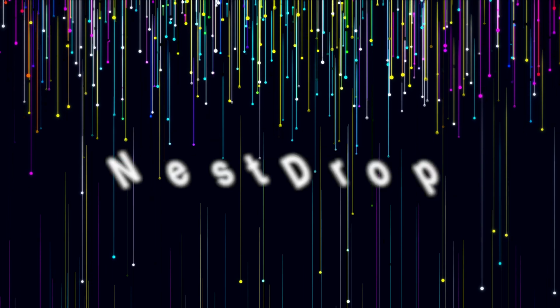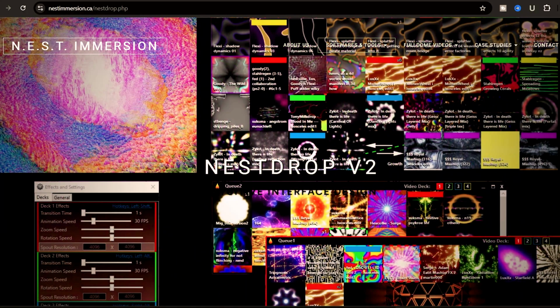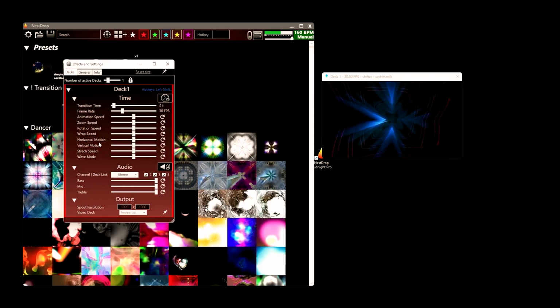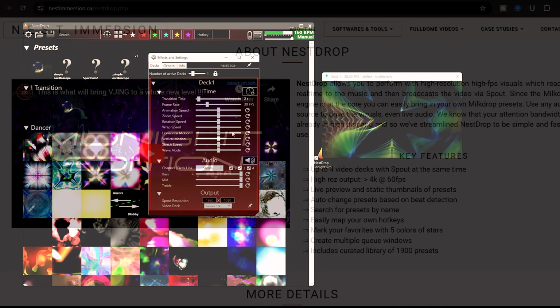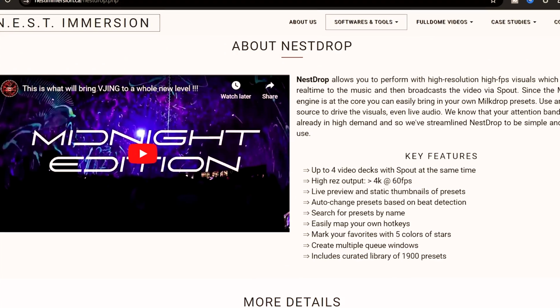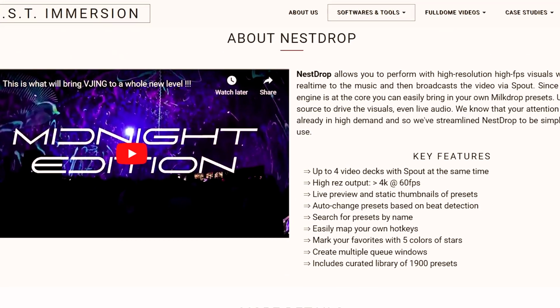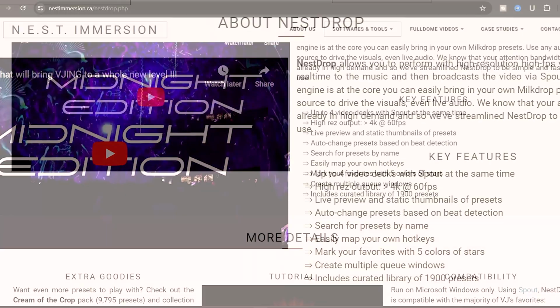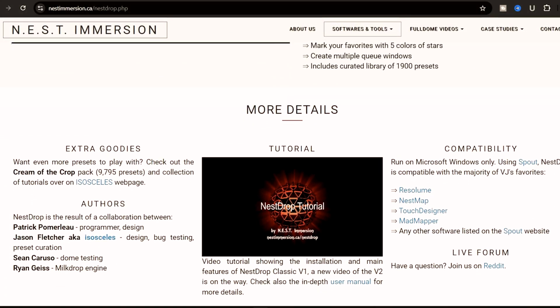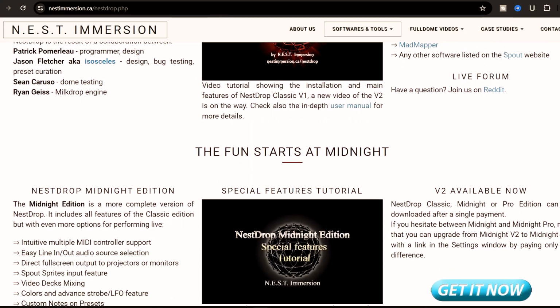Nest Drop. If you go check out their website, they have written it into detail, but let me summarize the keywords. What is Nest Drop? Perform, high resolution, high FPS visual, reacts real time to the music, simple and fast to use. The price for the software is fairly moderate. Nest Drop also has a trial edition which is good enough to run a small or pretty medium gig.